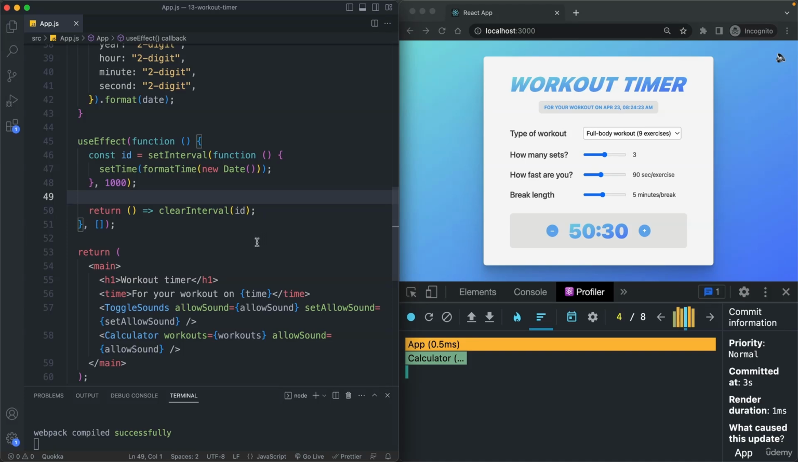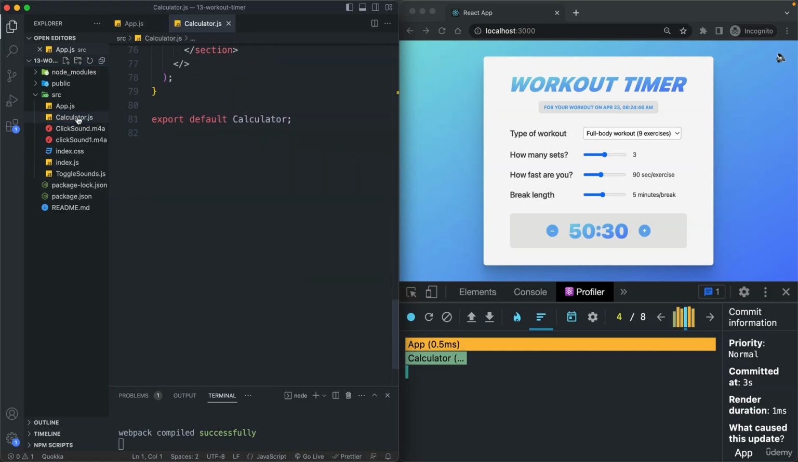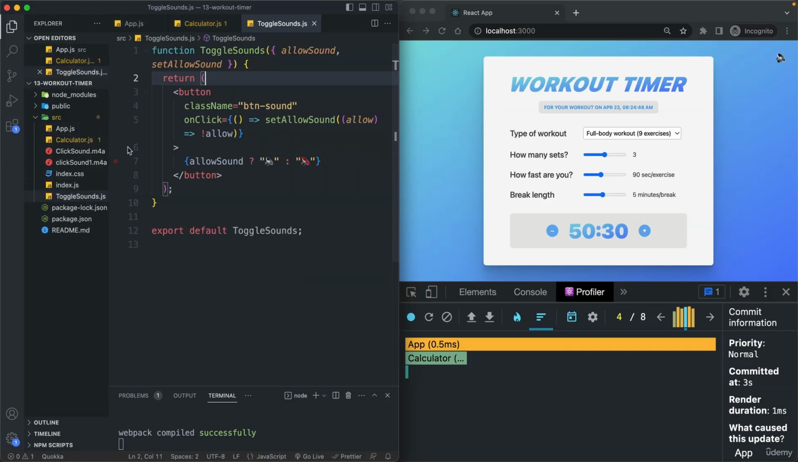And so let's now fix it. And again, just note that maybe in a real world application, we would not have to fix this unless one of these child components are of course really slow and heavy components. But anyway, here we are just learning. So again, we want to practice those tools. And so let's now open up the calculator and the toggle sounds components.